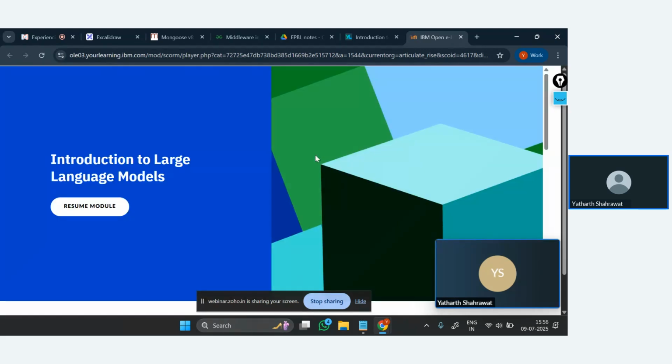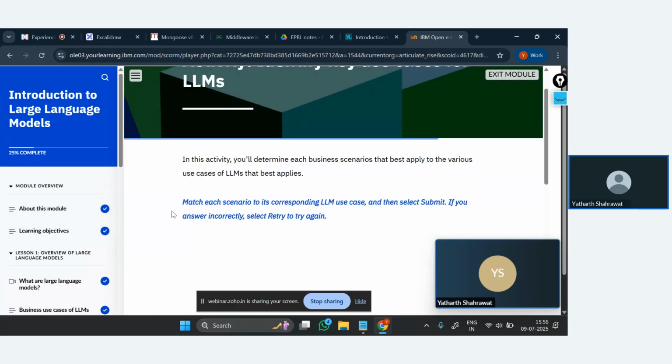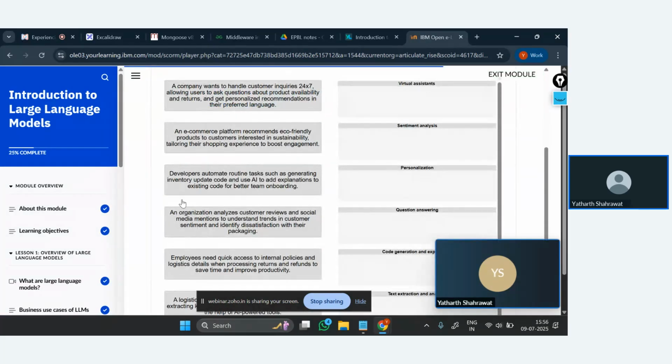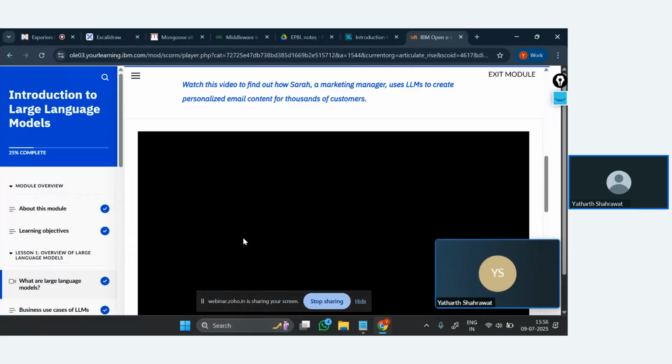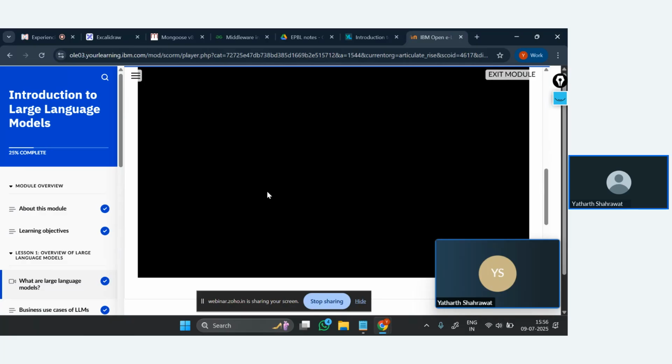and you will see some modules with videos and articles that you have to read. These are different modules. You have to play quizzes, and you have to watch the videos also. What are large language models? There would be videos here somewhere. See, there's a video, so you have to complete the video.